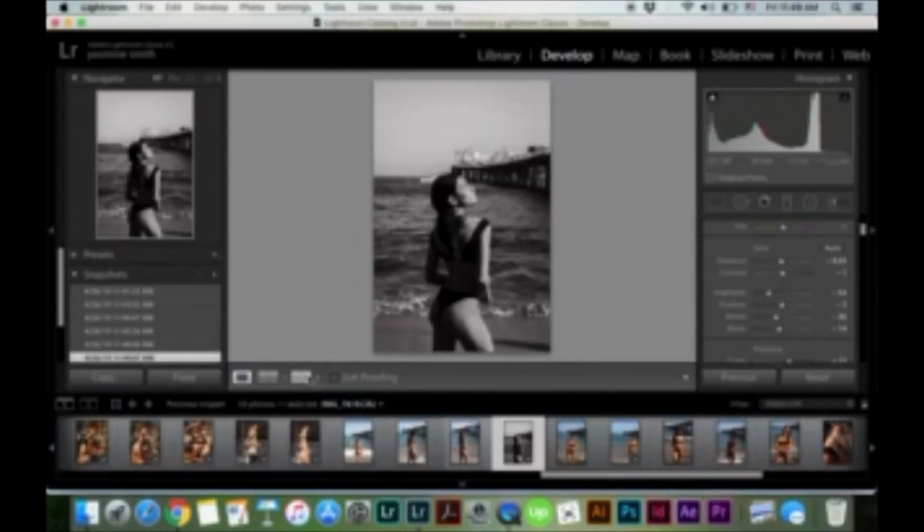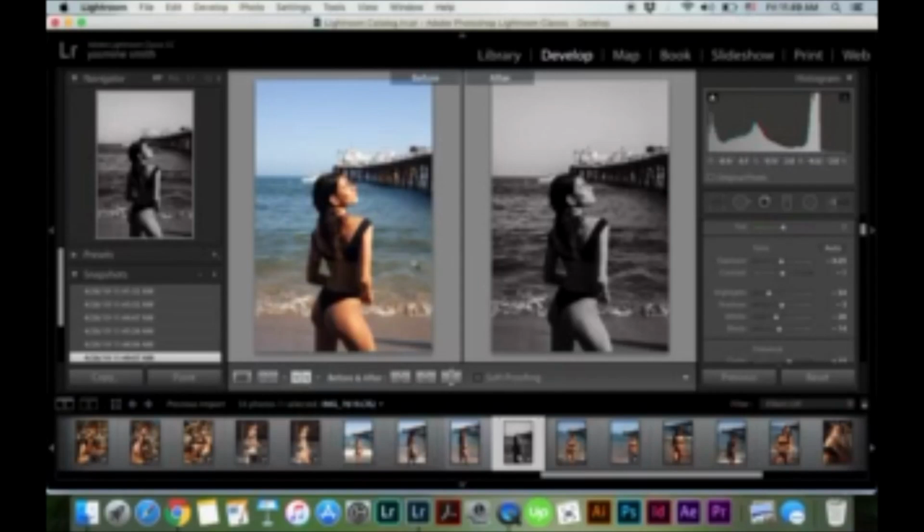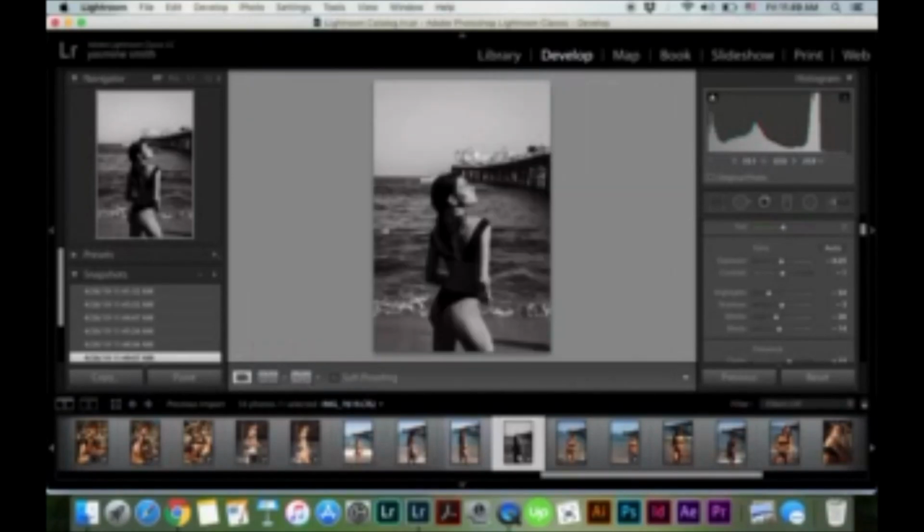So this is the final result. As you can see, before it was a little bit flatter, and I think with the black and white, it gives it some artistic character. And that's about it. After this, I will export it, and it will be finished.